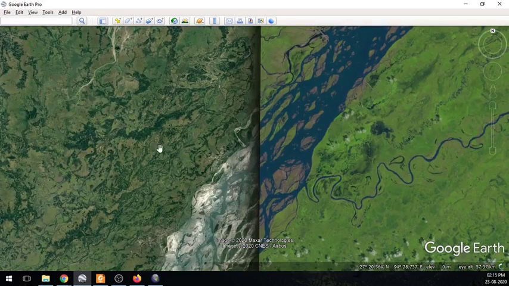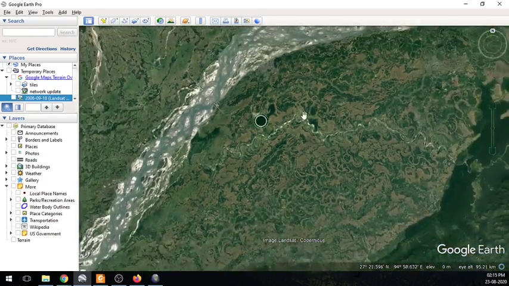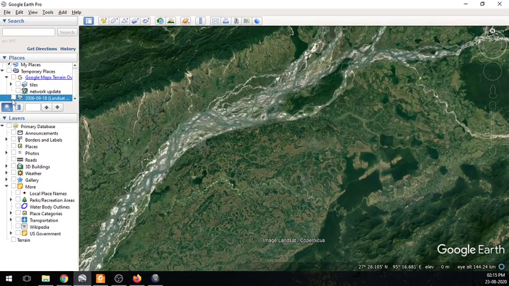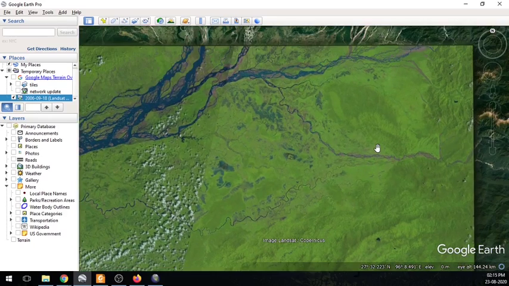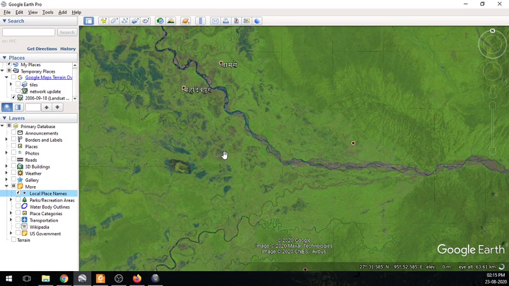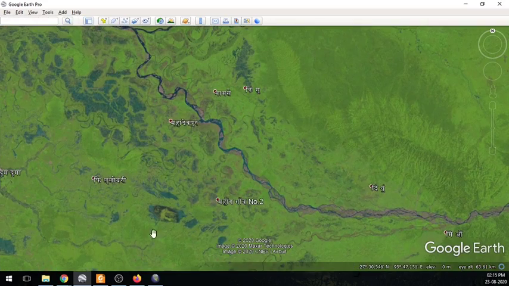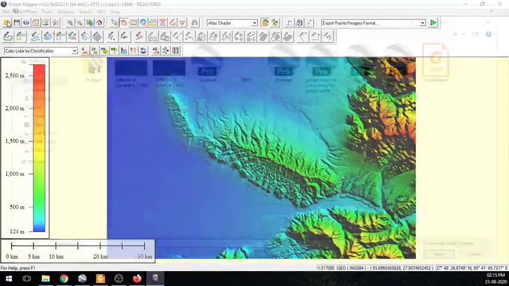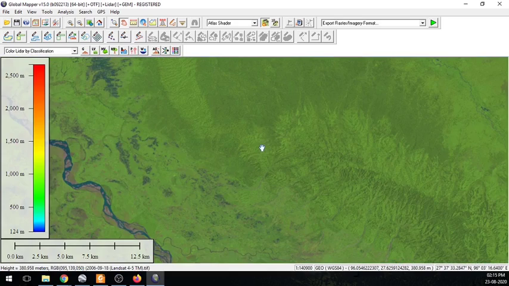Now this is your actual Google Earth view, and if you enable this satellite image, then you will get the satellite image overlays on the Google Earth. By that way you can use the satellite imageries also. So here, if you enable the local place names, now you can see all the information is coming up above the satellite image. But if you simply use the satellite image, then you see there is no such information there. It is simply one satellite image.